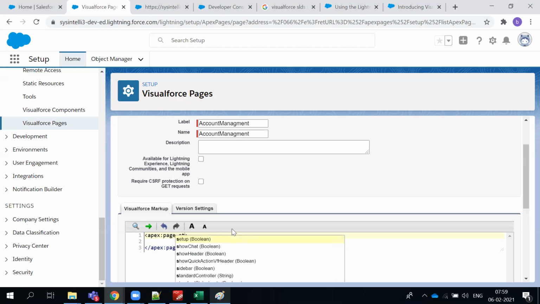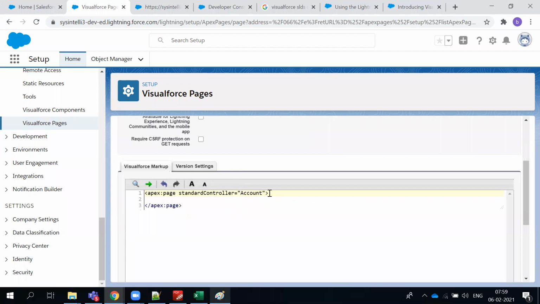So let's say standard controller. Here I write account. What is the standard controller account? So as I said, you guys, I'm gonna reuse the existing feature of account, whatever we have. If I do so, I need not require to use any actions here. Save action, something I don't want at all.